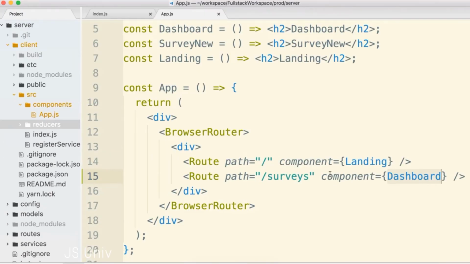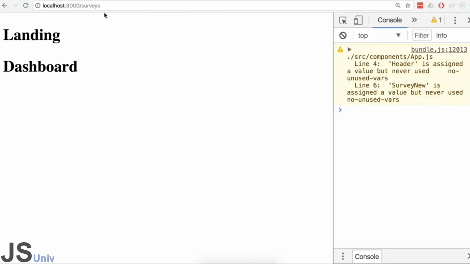So why is this happening? Well, it's pretty straightforward, at least from React Router's perspective. Whenever React Router decides what set of components to show on the screen, it's going to take the current URL and then try to match every single route and every single path to the current URL or the current route. So let's look at our current route. The current route is /surveys. So React Router is going to take the string /surveys.